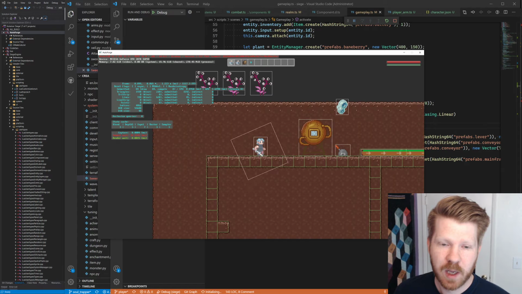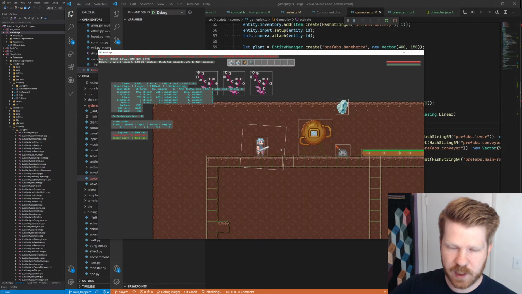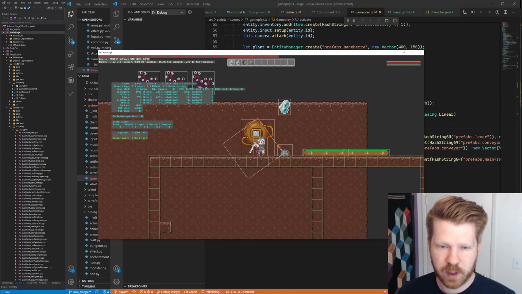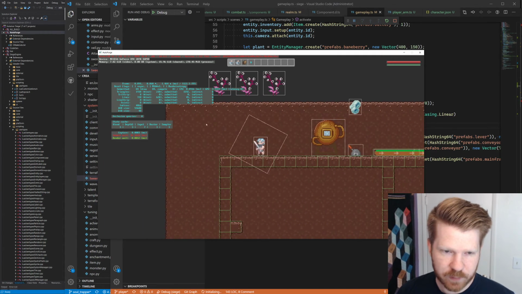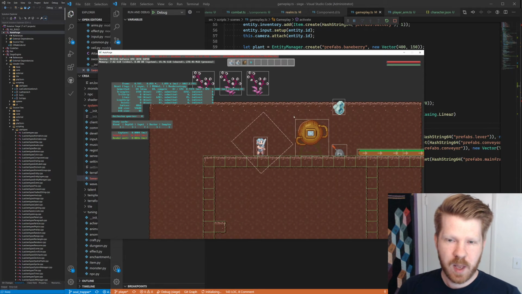It looks pretty good. I got this arm working, which is actually a separate entity that's being overlaid or attached to our character, and I just have it rotate to the cursor, and yeah, that's pretty much it.